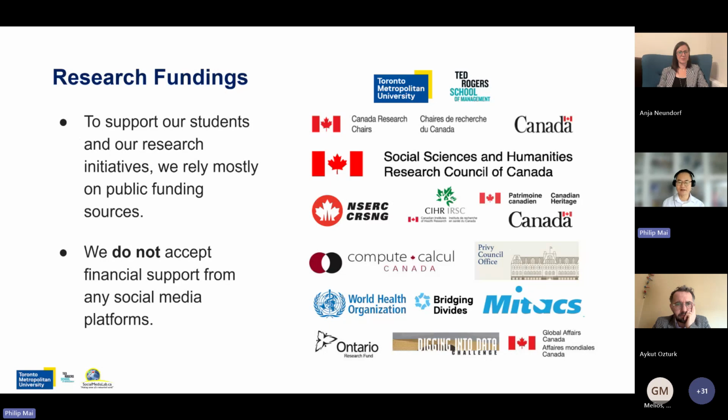We get all of our funding from public sources. We made a decision a long time ago never to accept funding from any of the platforms that we study. So to support our students and our research, we only accept publicly funded resources, but we do accept data from the companies because in order to do the study that we do, we have to get the data.